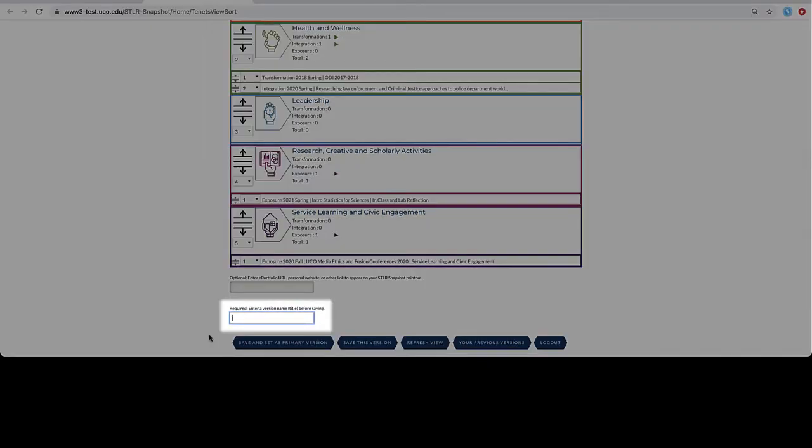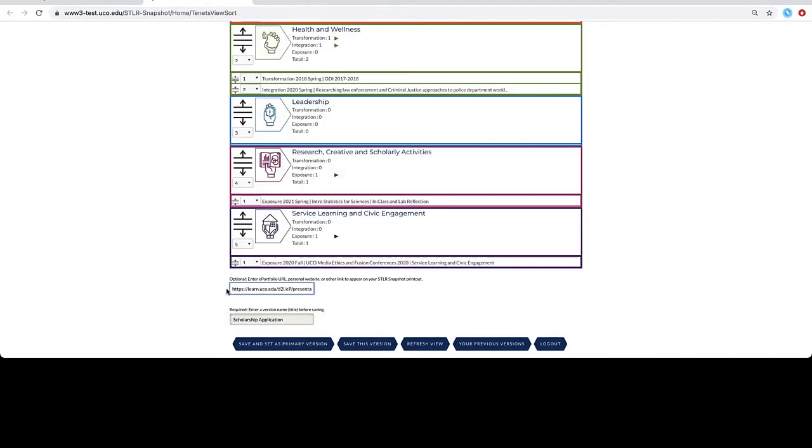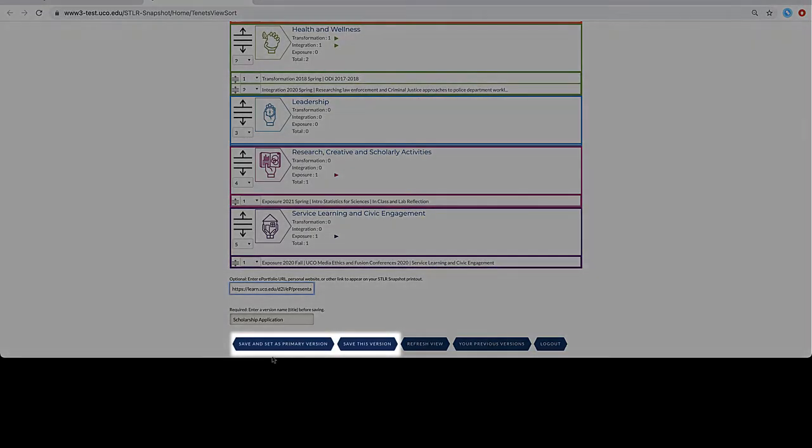In the required Enter a Version Name text box, select and type something you'll remember, like scholarship application, or the date or semester you made it. If you have an e-portfolio or your own personal webpage to stand out, you can copy and paste the link in the optional text box, and it will create a tiny URL to appear at the bottom of your printout. When ready, select Save and Set as Primary Version, or Save this version near the bottom of the page.